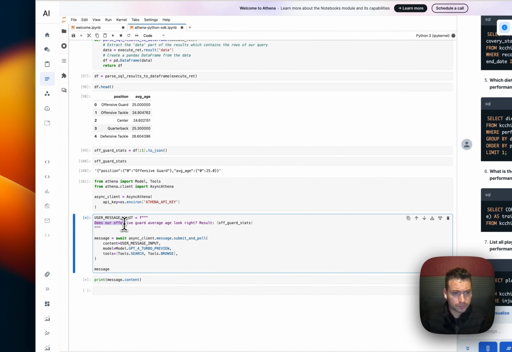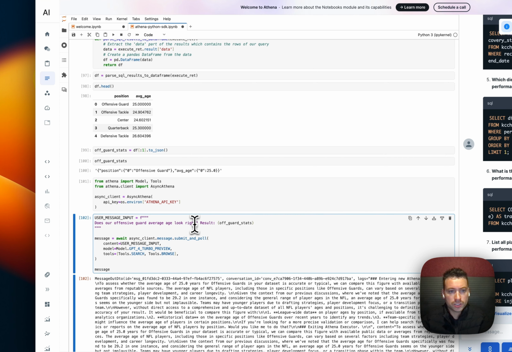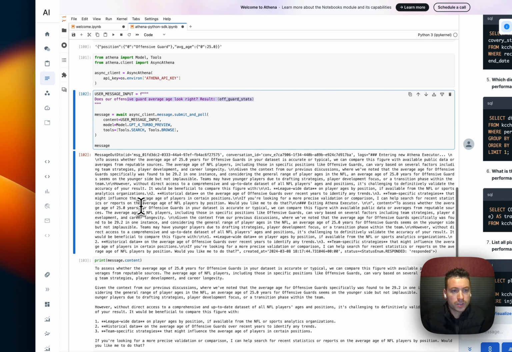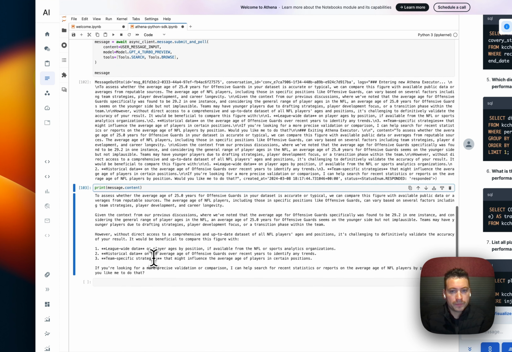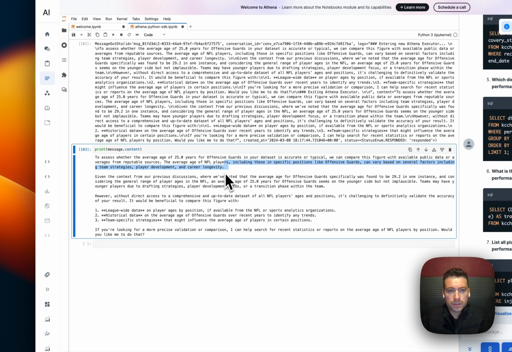We're asking Athena to do a search and browse workflow with GPT-4 Turbo, and we're asking what the offensive guard average age looks like, and we're including some of that data as well. We can see the message output and the final answer. So it looks like it's saying a couple items here for the age. We can, again, go back, take this and iterate accordingly.